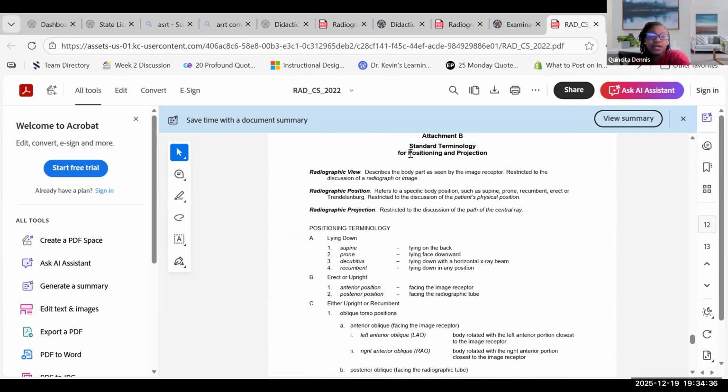All right, standard terminology for positioning. Again, if you took a medical terminology course, you probably are familiar with some of these things. But these are definitions right here. What is a radiographic view versus what a position is versus what a projection is. These terms, we kind of use them interchangeably, but they are kind of different.